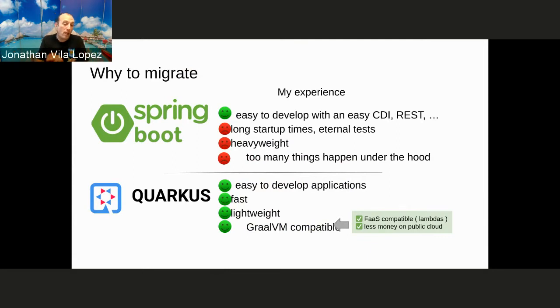And also another thing was that there were too many things happening under the hood. So when you started your application, if you take a look at the log, there are several things that you didn't expect running, and they are running over there.